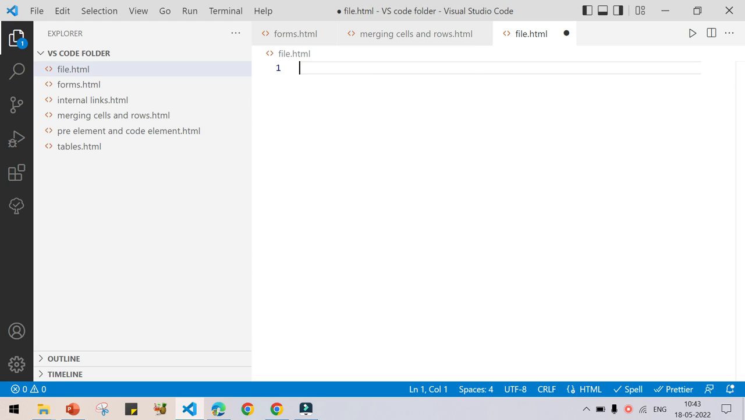First of all, let us create. I have created a file, and the file name is file.html. Always the file name should end with .html. That is a must. Then only the code editor will recognize this as an HTML file.